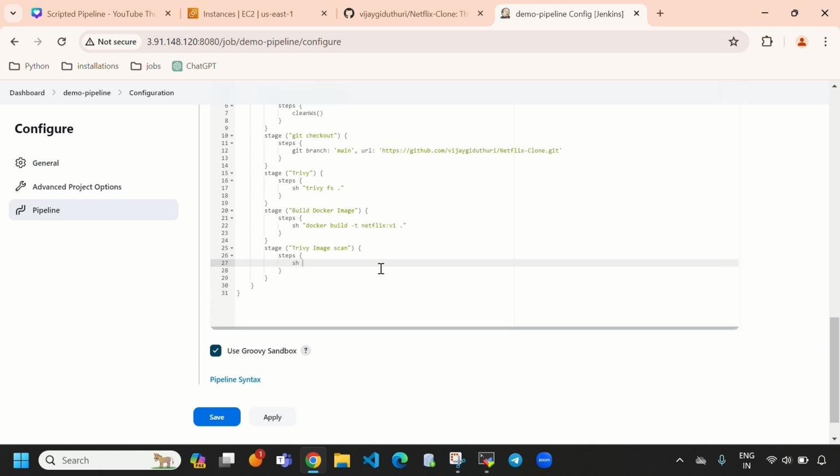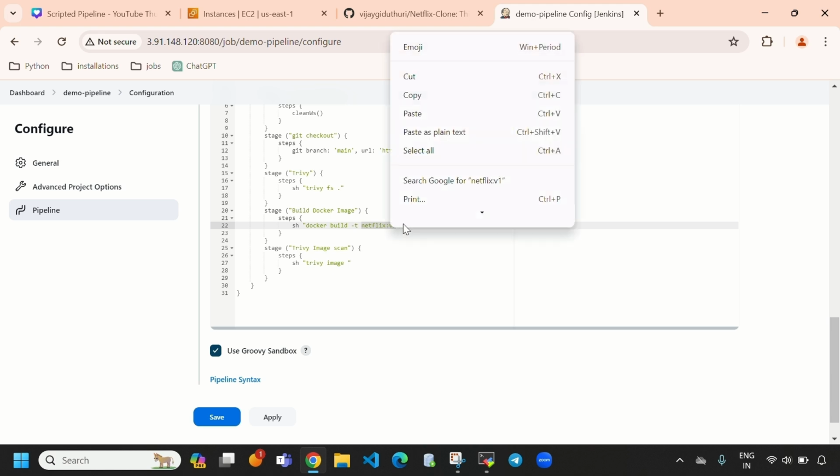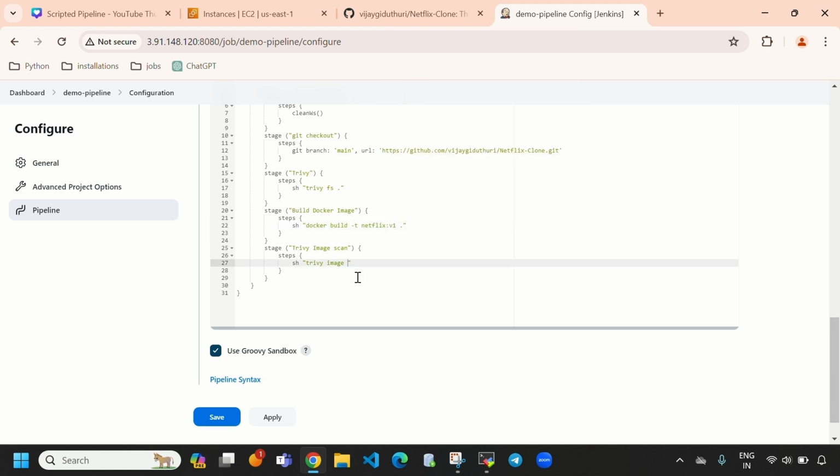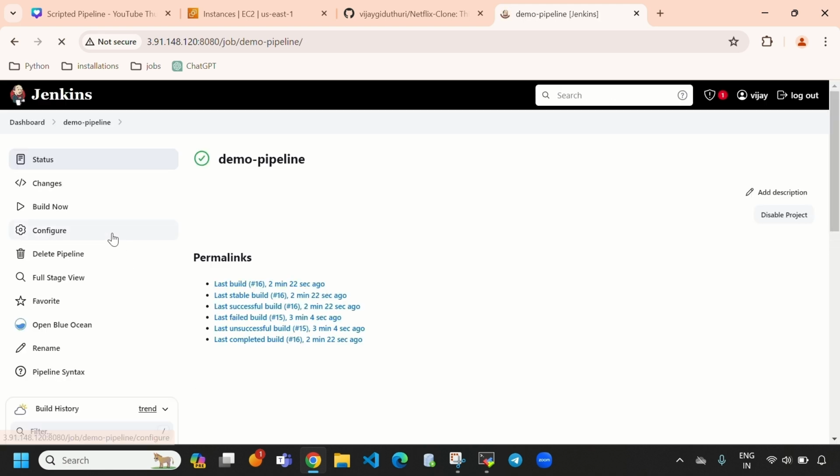So here sh, and here we need to give trivy image, and here we need to give our image name. Our image name is Netflix colon v1. I'm going to copy this and paste it here. Here you can see Trivy will scan our Docker image now. Let's apply this and save this, and let's select.